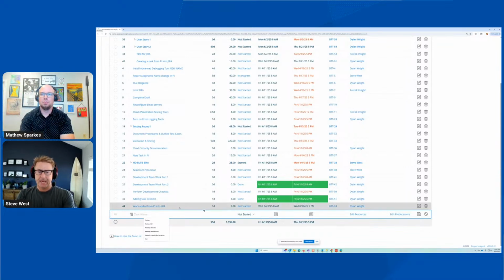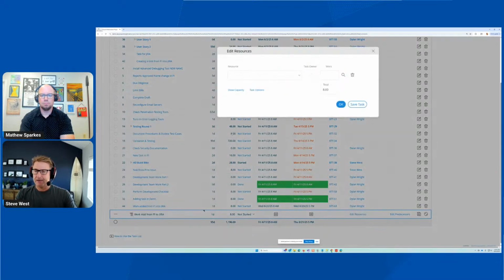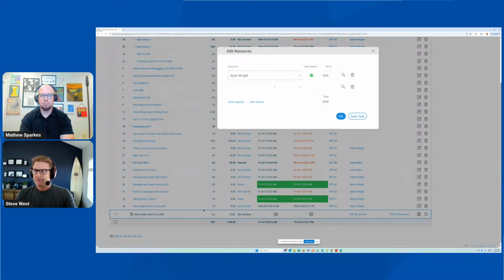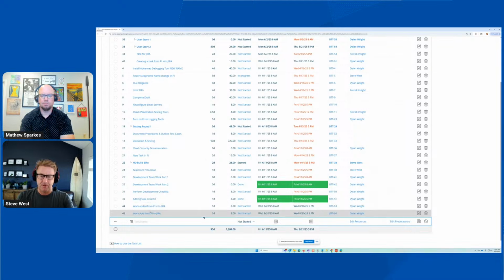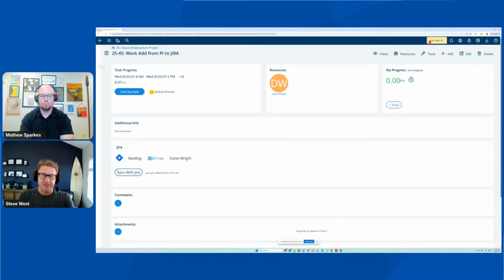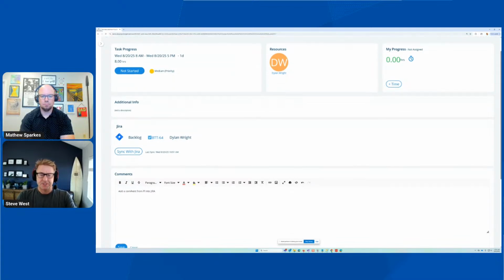Yeah, there we go. So here I'm going to add work added from PI to Jira. Here we go with 8 hours. And if I go ahead and assign that to Dylan, you'll see in a moment we'll get another ticket from Jira into PI. There's number 64. From here, you'll see there's a button, sync for Jira. So if you ever need to do that, you can sync right there. I can add a comment from PI into Jira. So this is all working the same.